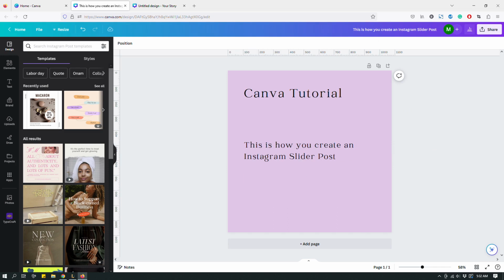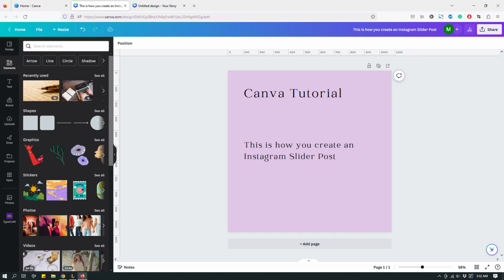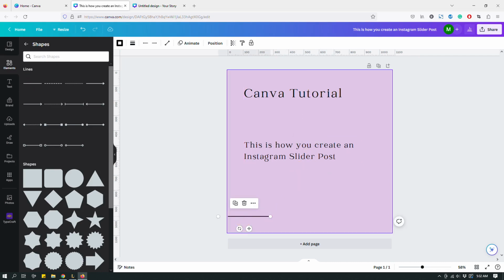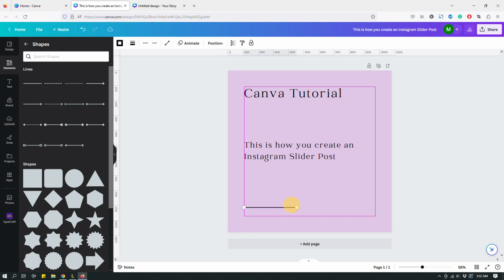Now I will start by adding elements to it. For example, let's add a simple line first. To add lines, I will go to Shapes from Elements and then add whatever, there are different types of line. I will just add a straight line like so. And here's the thing that we're going to use quite a bit: guidelines.